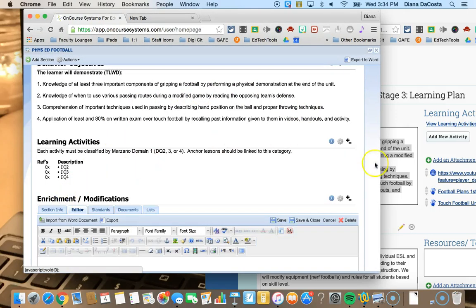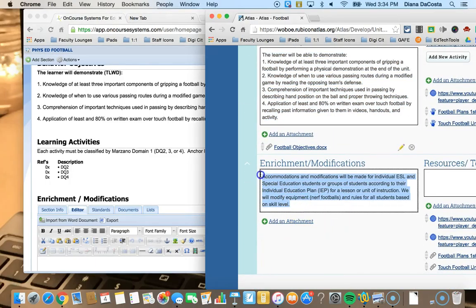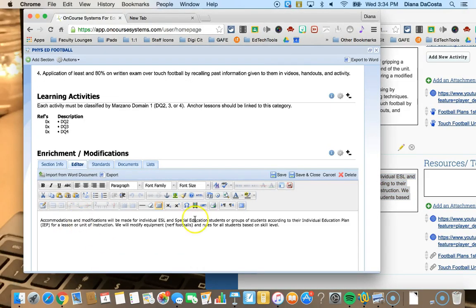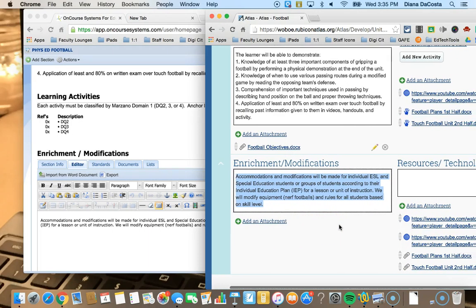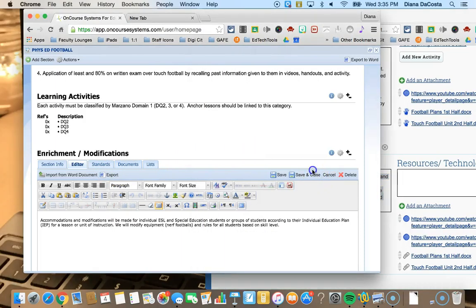For enrichment and modifications, same thing. Come down, select the text, Command C, and paste Command V. Okay, and then click Save and Close.